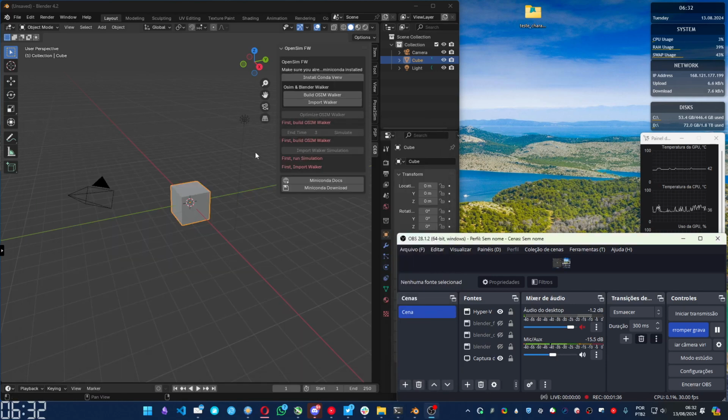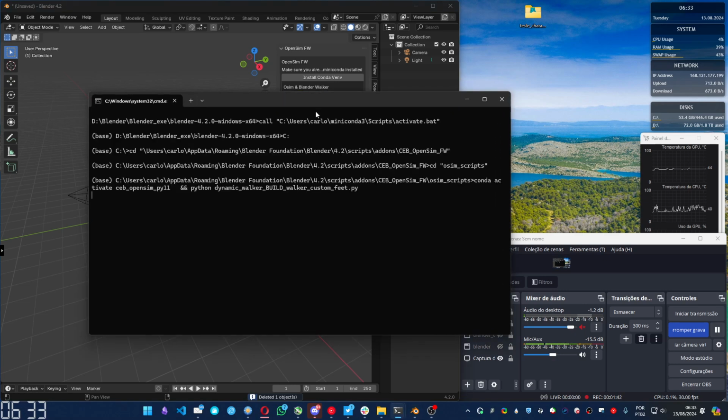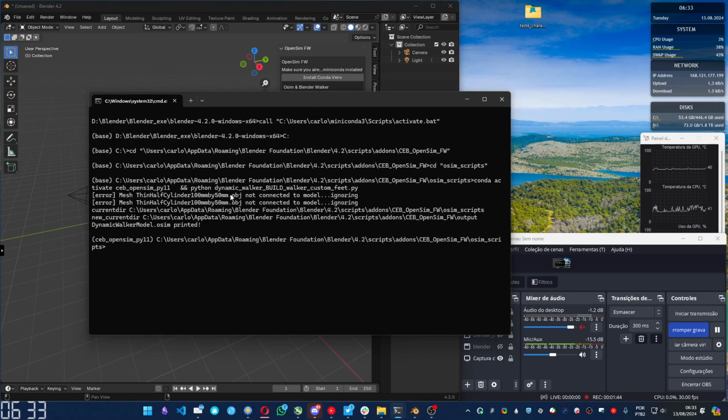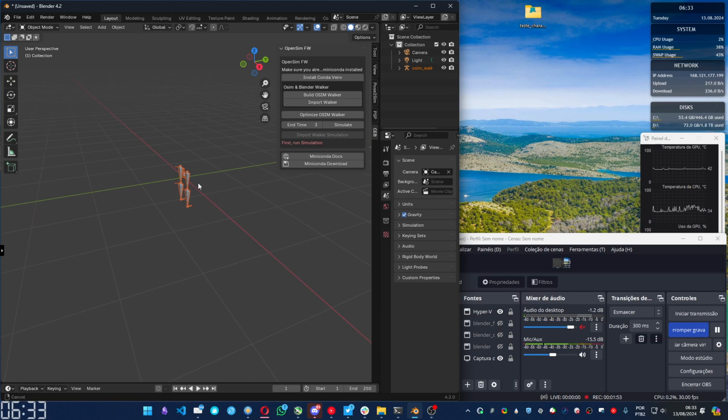Then, let me erase this cube. You can build the walker model. It's a sample that I'm doing. It will create from scratch using Opensim commands. You can import the walker. It's a pre-made version I've built inside Blender. It's a blend file packed inside the add-on.